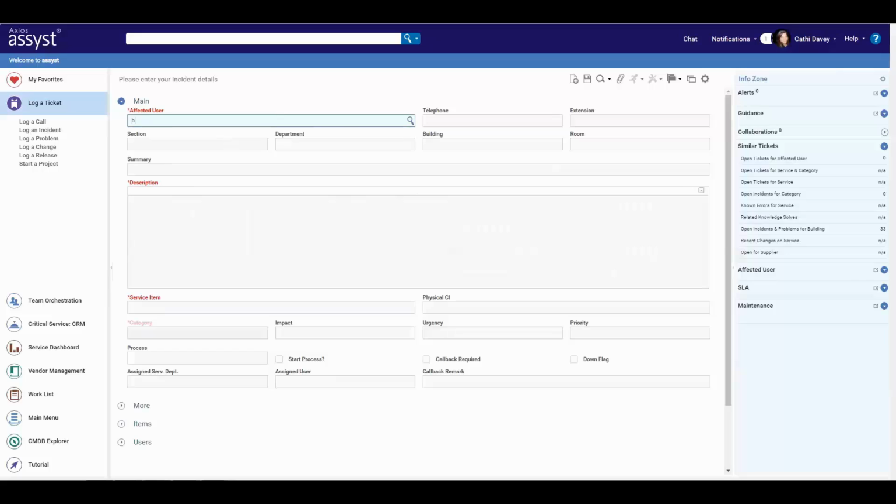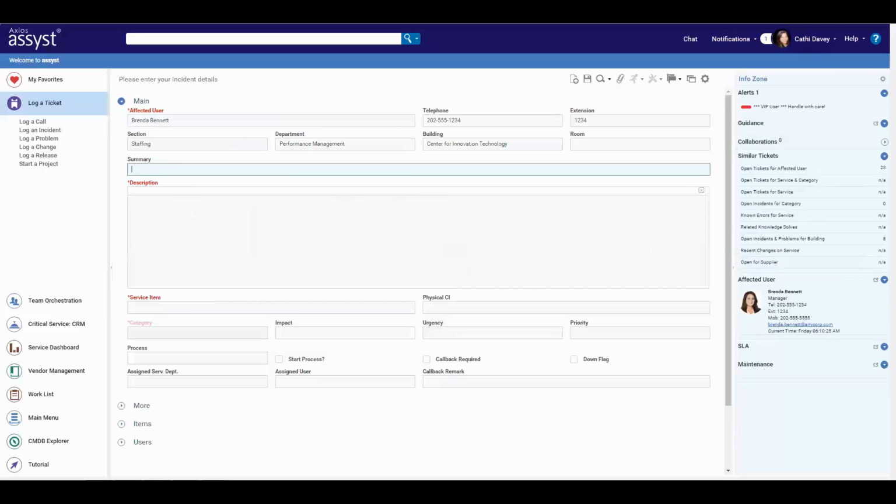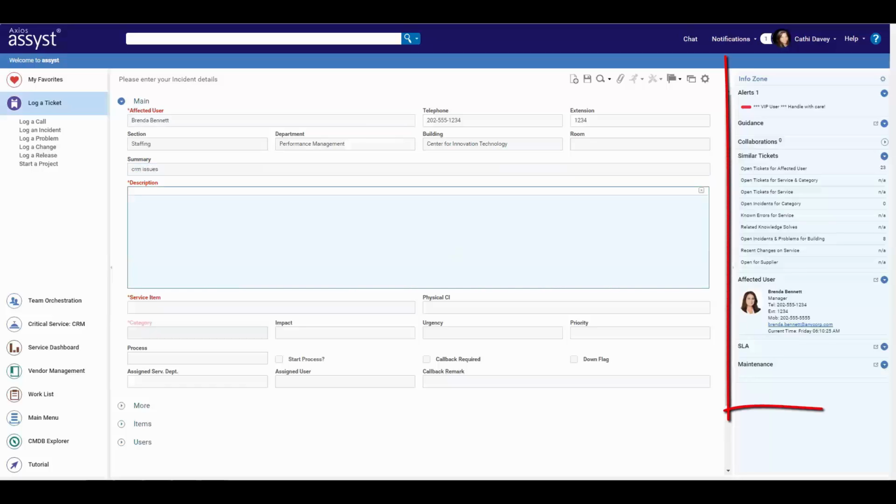Here I have Brenda calling in, and notice how I now have all of her details in front of me. Also, over on the right, you see our info zone that is a contextual push of information to help me resolve this quicker and provide better service. I can see not only that she is a VIP, but also a frequent flyer with 23 open tickets. And with just a click, I can look at those.